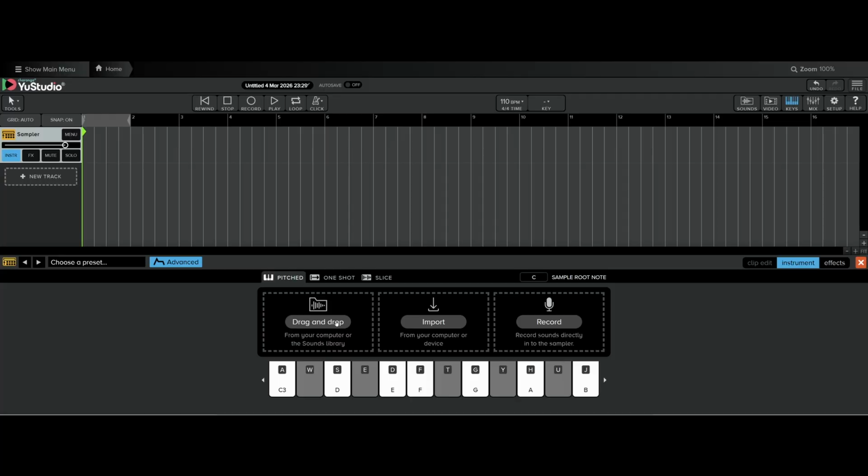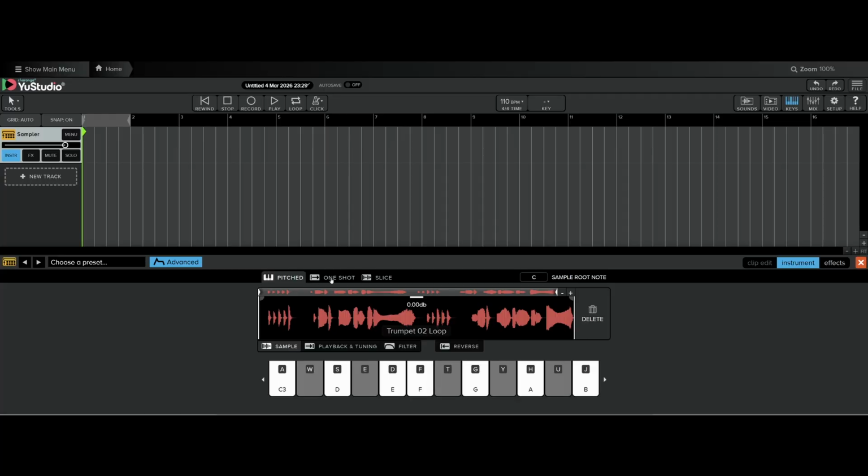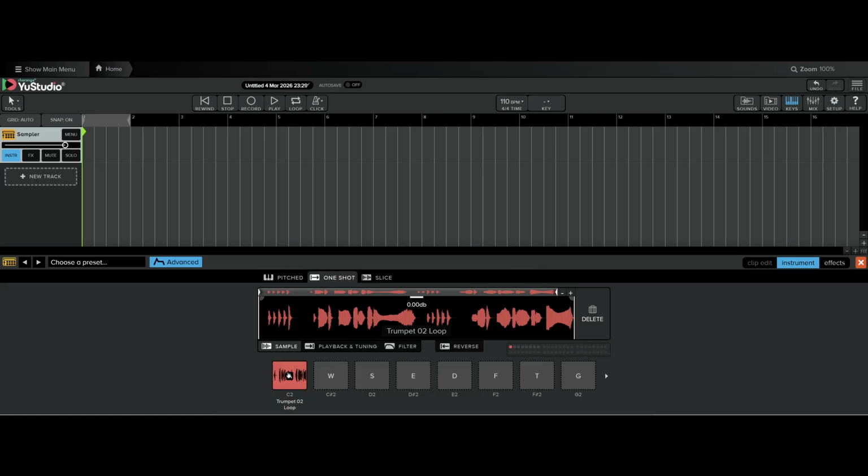Okay, you're back. So now I'm going to show you one-shot mode, which is a different way of using the sampler. This way, map the sound all the way over the keyboard. But with one shot, it works in a different way. So let's click one shot now. Now what it's done is it's put the samples onto just a single note. So just the A on my computer keyboard. So if I press it, that's great.